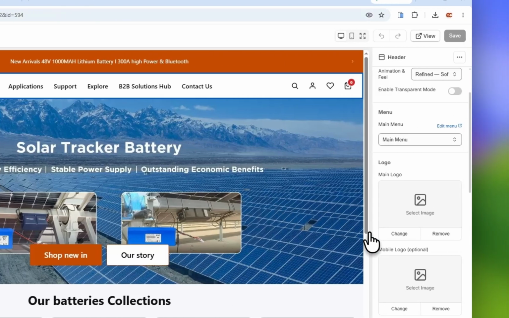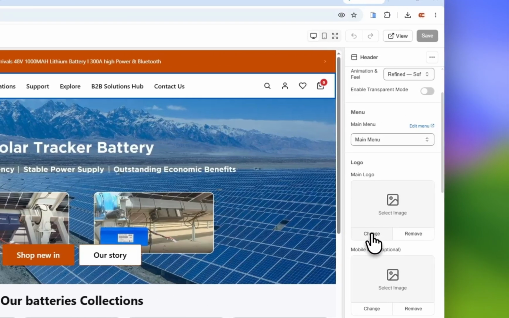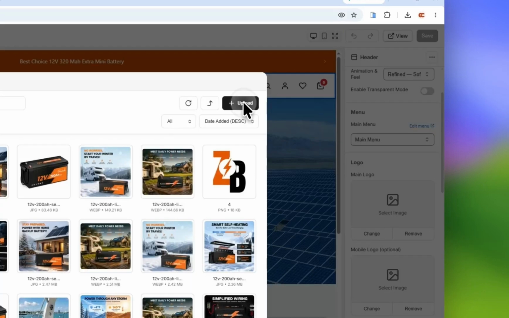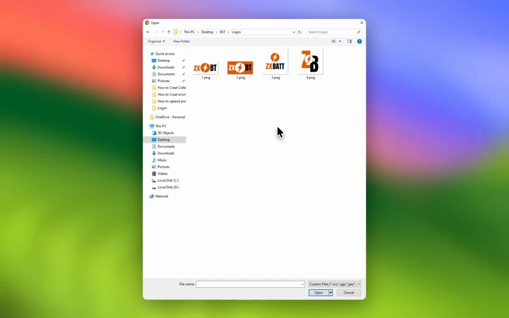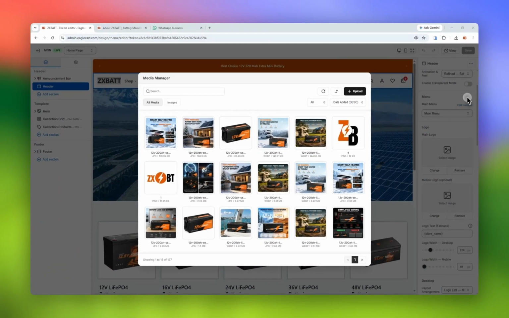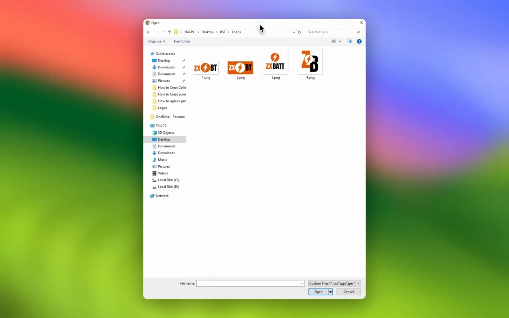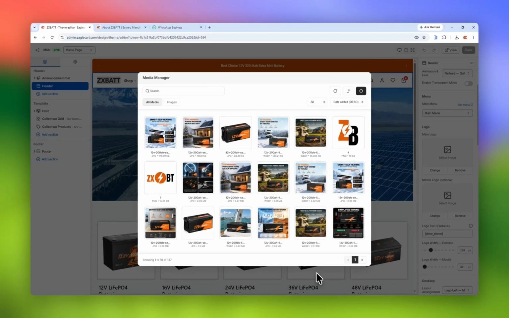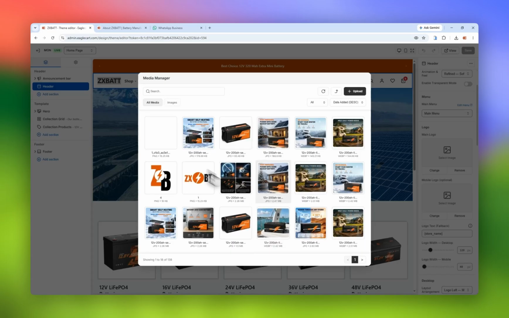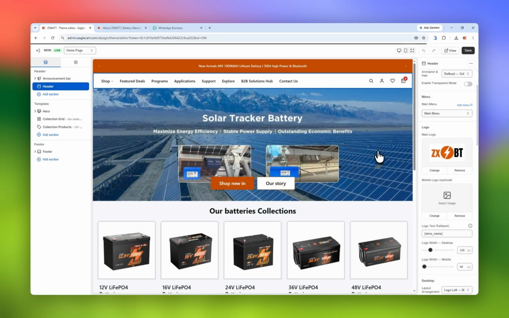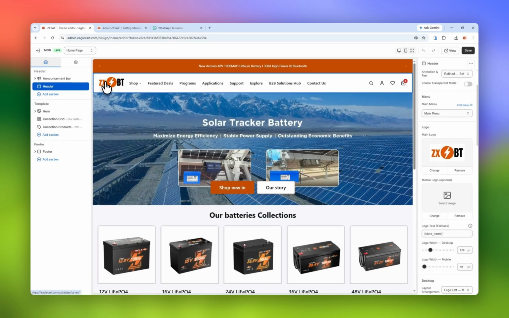But if we have a logo, which I already prepared for this store to show you, we can upload it from here. Click add logo. As you can see, I have made all my logos ready here. You can also make your logo ready as you want. So I'll choose the logo for the header, add to header, and it will appear here.